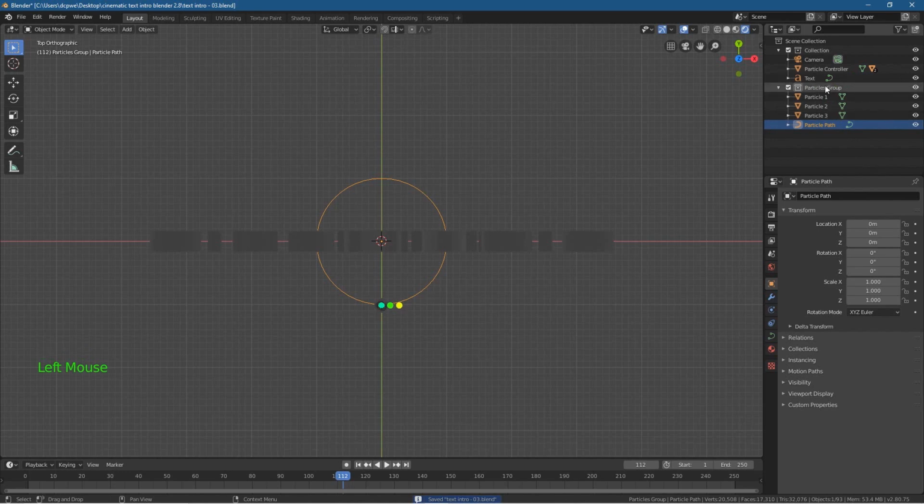And right now it's sitting inside the particle group. We don't want that. Let's drag it to the top collection, so we don't want it sitting in this collection. That's just for particles only. So click on the top collection, make sure the particle path is sitting in this top collection.